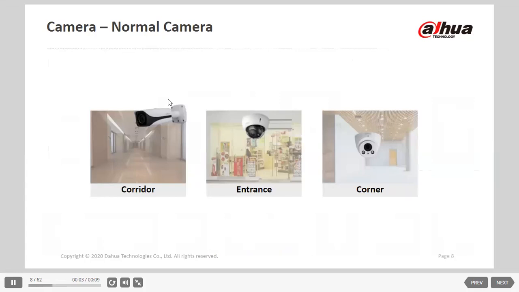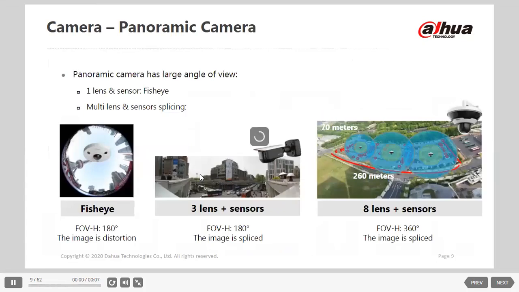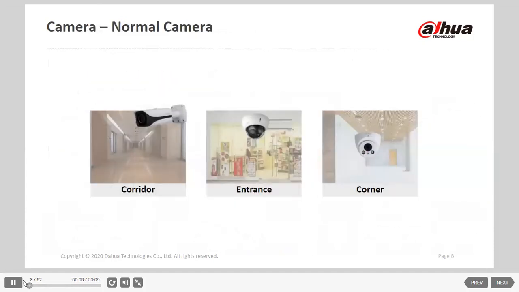So a typical installation for bullet cameras is in corridors. In a scene where you want to have a large or longer view, you can use the bullet cameras. And for entrances and indoor situations with a slightly shorter view, you can use the dome cameras. For the corner side, we have corner cameras.